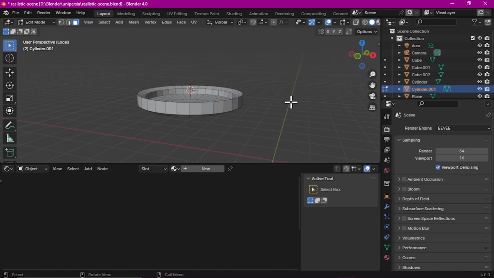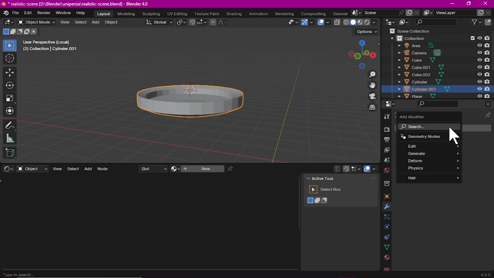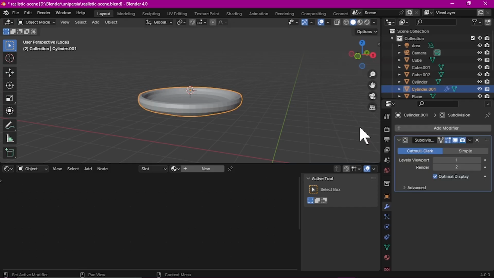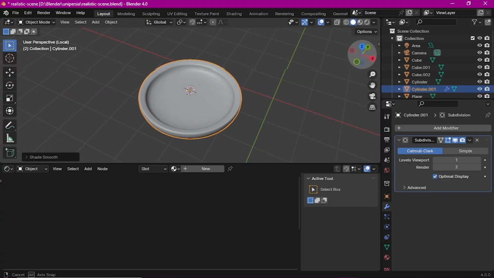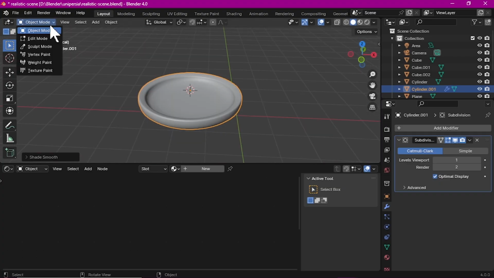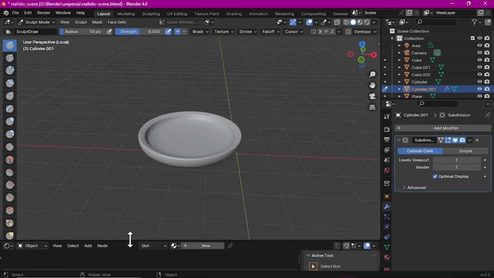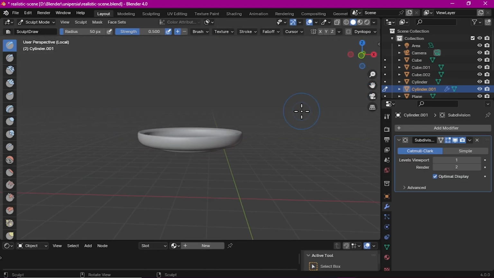Once the basic shape is finished, return to object mode and add a subdivision surface modifier. After that, right-click on the object and select Shade Smooth. Now switch to Sculpt mode. Our goal is to create a handmade ceramic holder rather than a perfectly manufactured object.